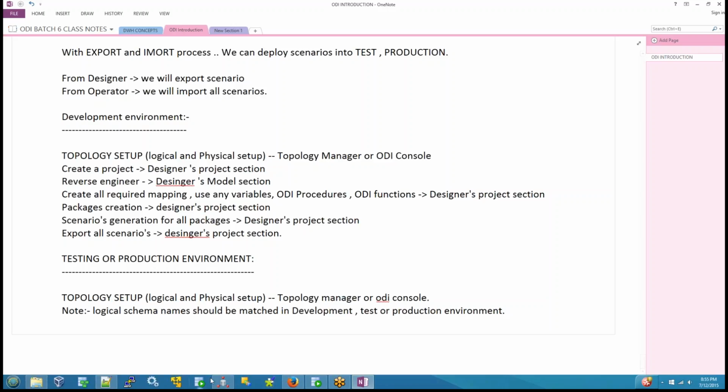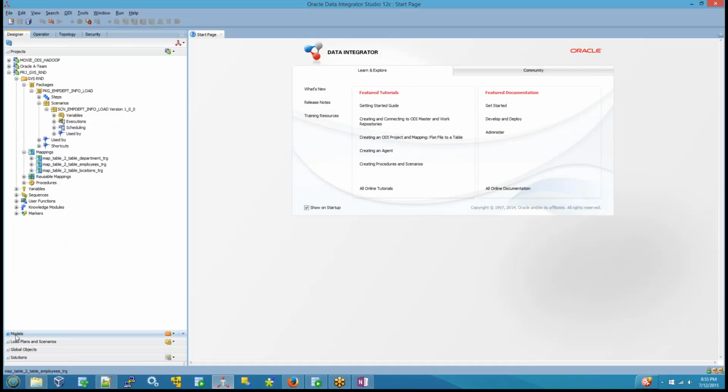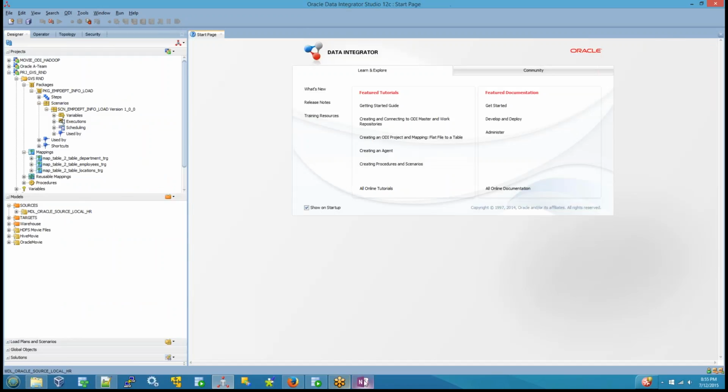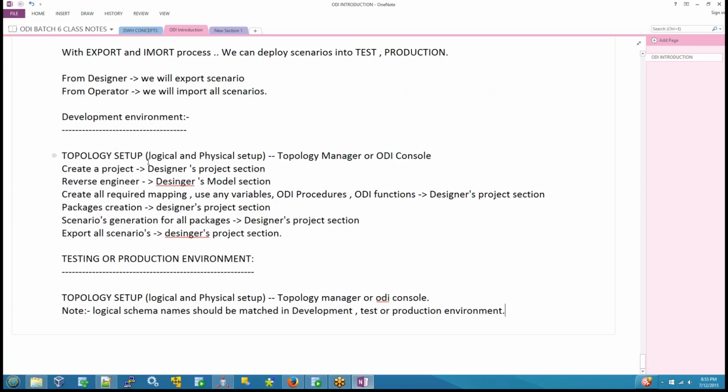So here in the models also, we are using the logical schema. That's why we have to keep the logical schemas the same between development and testing. If the logical schemas are missing, your code is not going to execute. Everybody is clear on this point? Yes, sir.